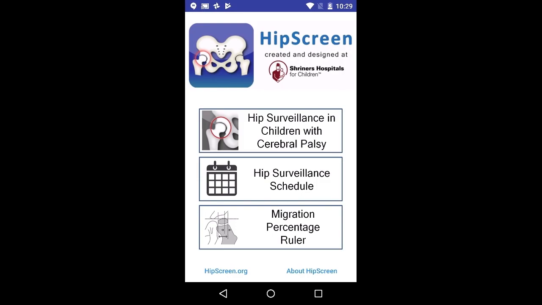I'd like to get started with a demonstration of how to use the HipScreen app on your Android device. After you open the HipScreen app, select the third tab to open the migration percentage ruler. The first step is to load an X-ray onto the ruler. You can do this by selecting the camera icon to take a photo of an X-ray.